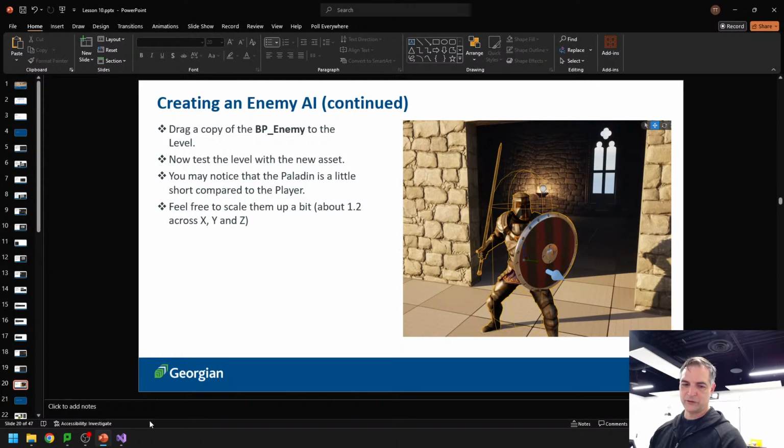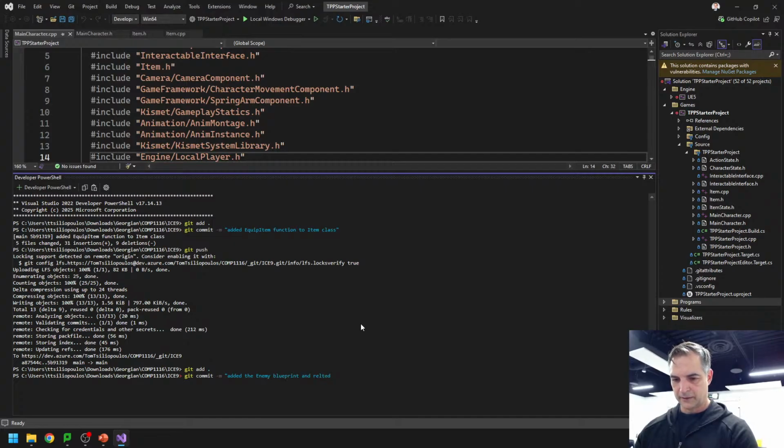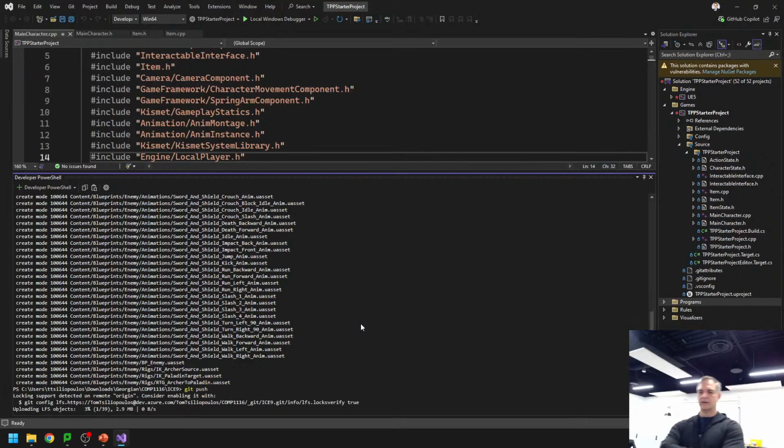And then what I want to do in Visual Studio is git add dot, git commit -m, and we'll say added the enemy blueprint and related animations. Okay, so I did all those things, and I'm pushing this all up to DevOps. When we come back, what we're going to do is add in the AI module.